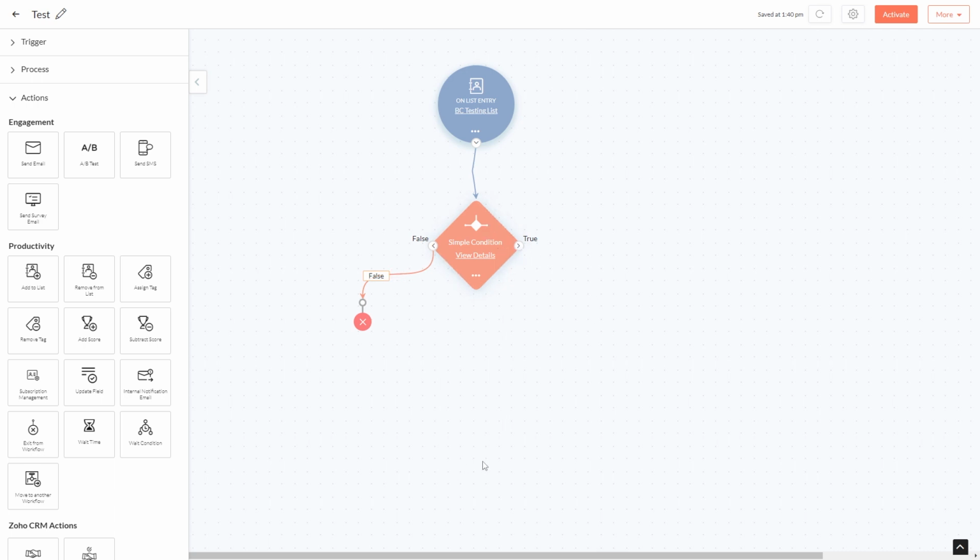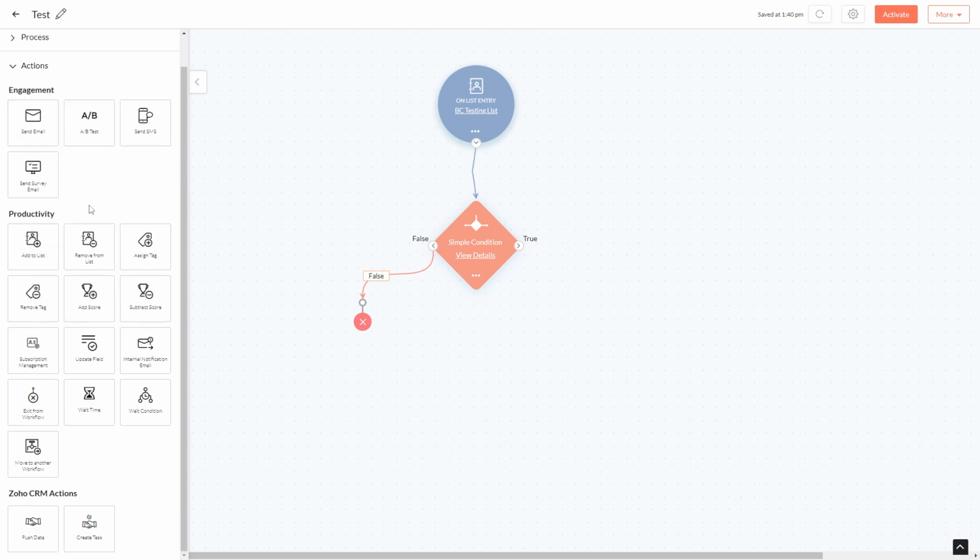So now we want to set the action for what happens if they do meet this condition. So let's look at our actions menu over here. We have several options for actions. We can send an email. We can send multiple versions of the same email to do A/B testing. We can send a text message or a survey. We can also do things like add someone to a list, add a tag, affect their score, update a field. We can add a wait time. And we also have Zoho CRM actions predefined here, which we'll go over in a minute. For this, I want to send an email.